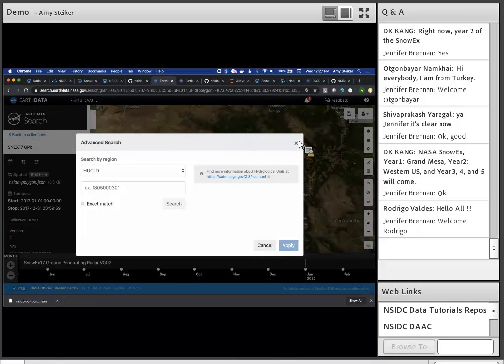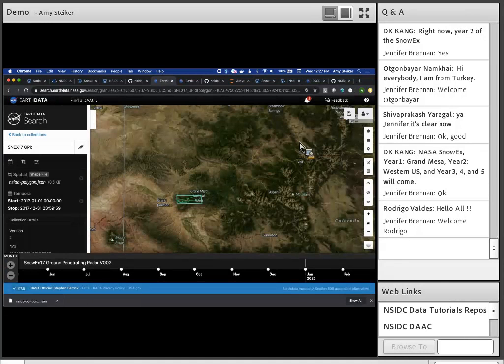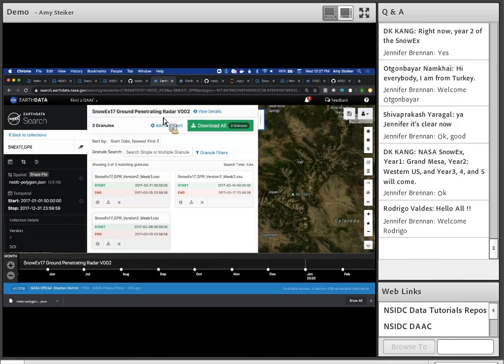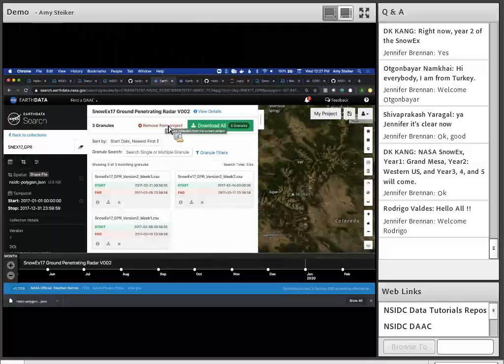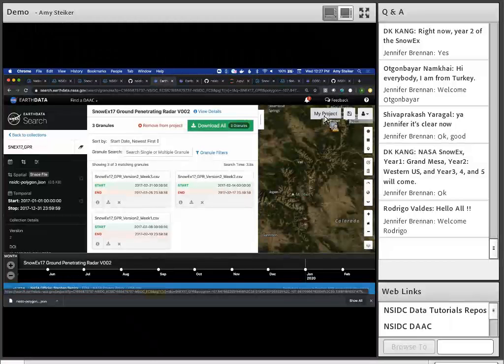So I'll close that out. Now if I want to explore multiple data sets, going back to the panel, I can add this data set to my project by clicking the project button next to the download all button. And I can continue to add data sets using the same filter, and then I can click on this My Project button at the top right of the page after I add more data sets.